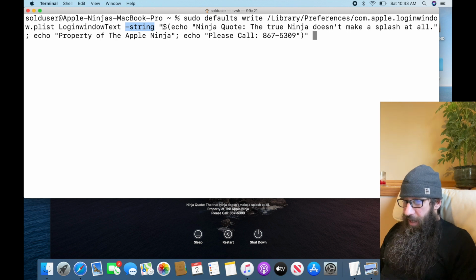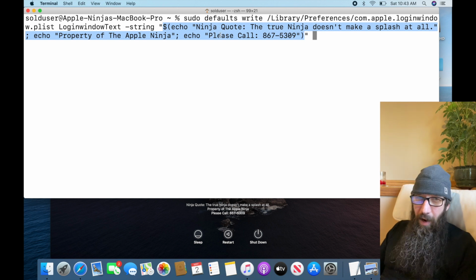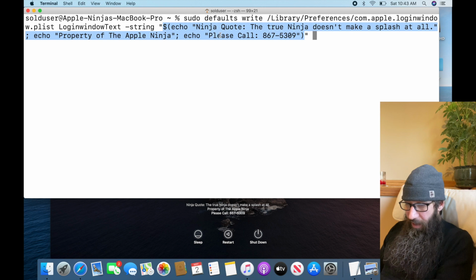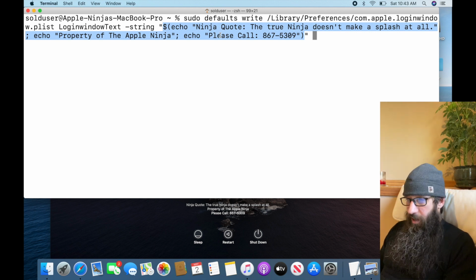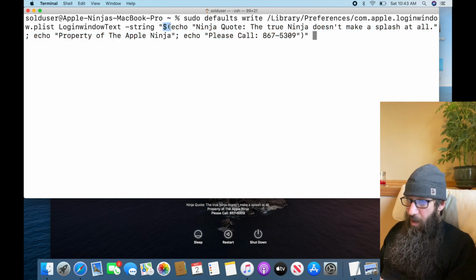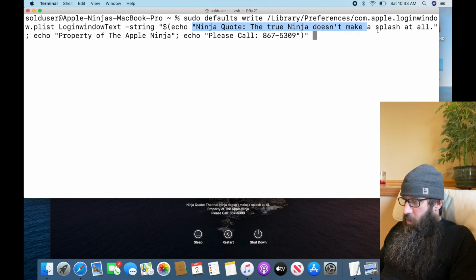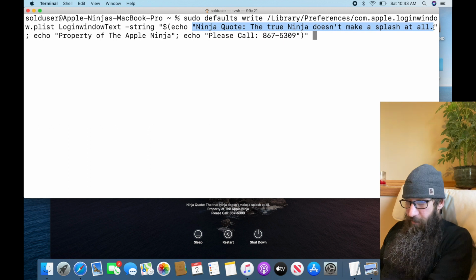And that string, if all of this area within these two end quotes was just some regular text, it would just put that information in here, and once it got to the max width, it would switch over to a new line. And I wanted each of the individual components to be on their own line. So I had to put it in a command. So basically I'm building out a command for it to run, and I'm telling it, let's echo out ninja quote, splash it, doesn't make a splash at all. Let's make that the first line.